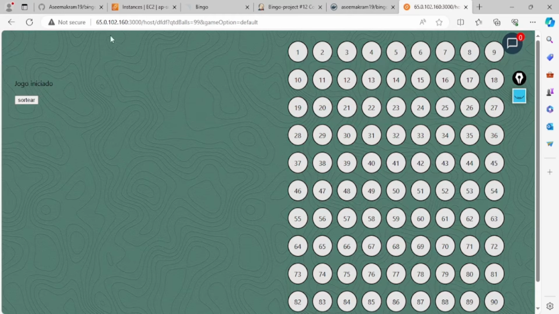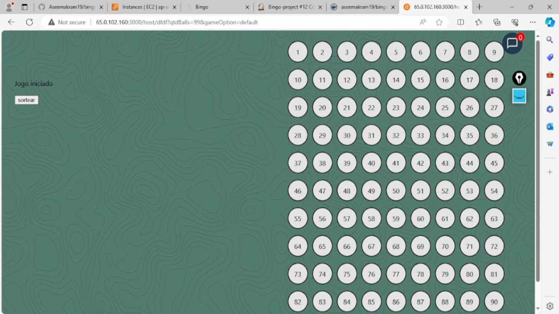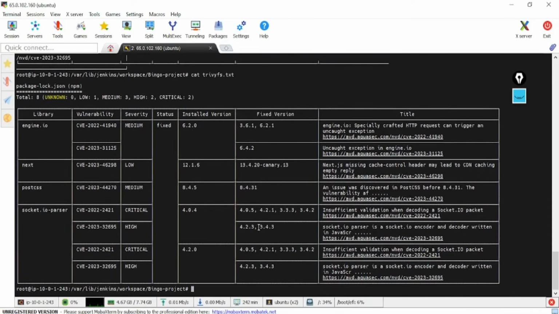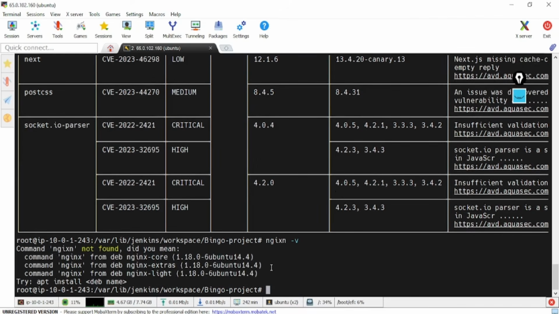So this is how you can create your application. But the issue is that, can you give this IP address to your customer? No, you cannot give it. So what you need to understand is that we require nginx as a reverse proxy for our application. So let me check nginx is installed or not. Yes, nginx is installed.